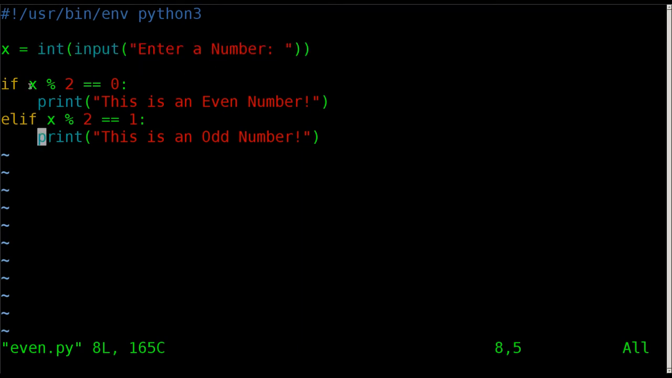Now, as we said, we're finding the remainder of the number when it's divided by 2. And again, it can only have one of two remainders when you're dividing by 2, either 1 or none. So, as I said in a previous tutorial, stuff like this makes sense. There's only two options. So I can have if and elif.